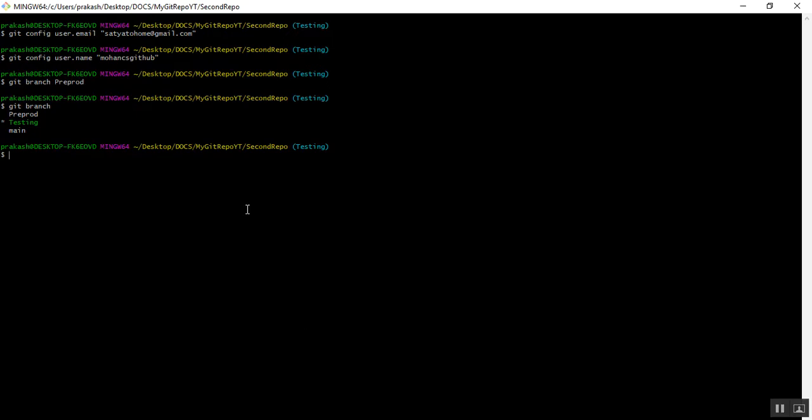But here I want to create one scenario where I create a development branch, and through the development branch we connect to the pre-prod branch. For this we create a development branch using a command. The command is git checkout -b development. So using this single command we can create the new branch as well as make it the current working branch.